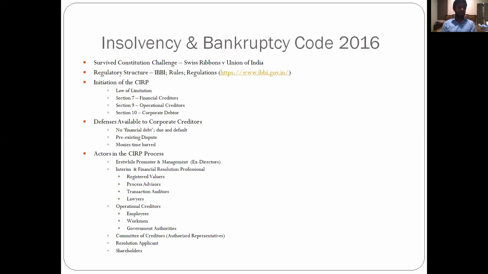Now, IBBI, think of it in terms of SEBI. It's how SEBI regulates mutual funds, and how SEBI regulates other kind of funds. In a similar way, your Insolvency Board of India regulates the profession of resolution professionals and registered valuers and other kind of bodies which are involved in this process.